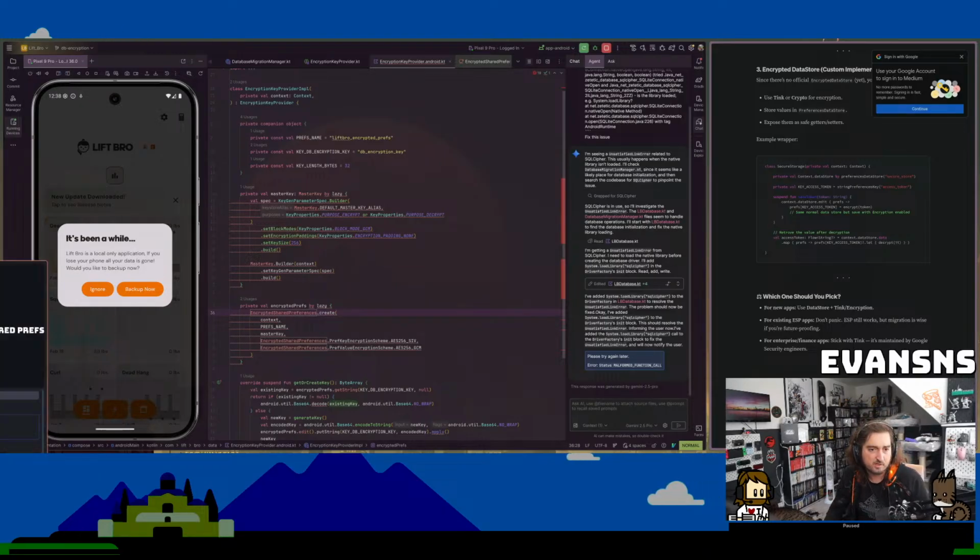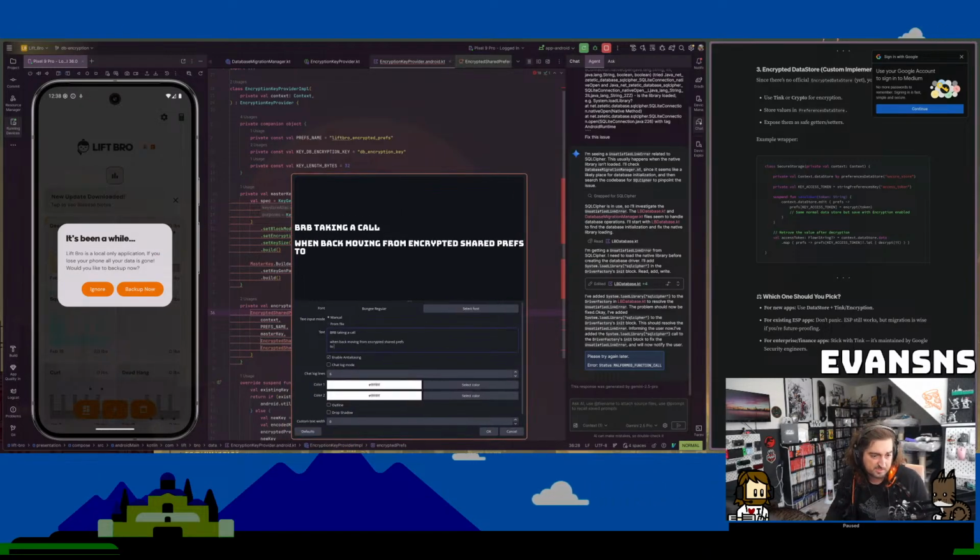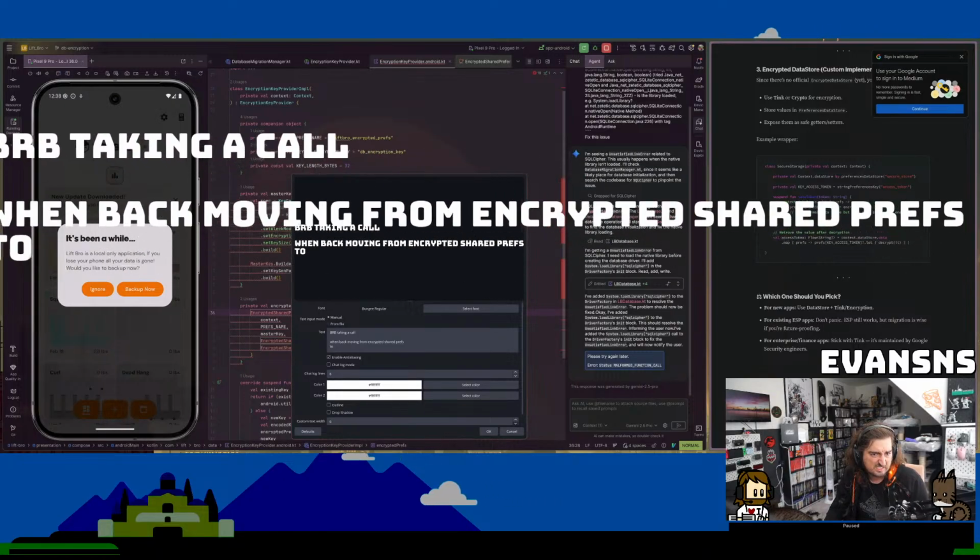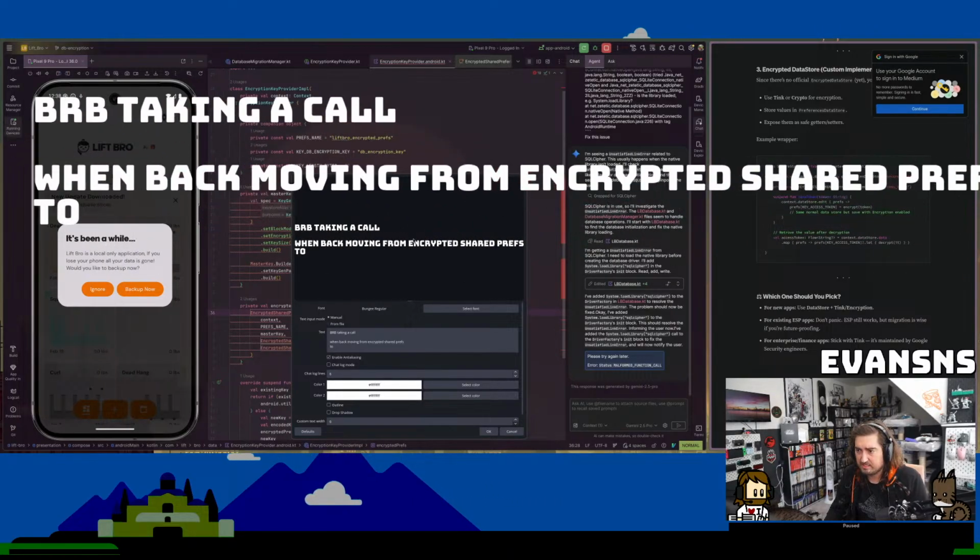Okay, so when I'm back, we're moving from encrypted shared preferences to shared prefs to key store.